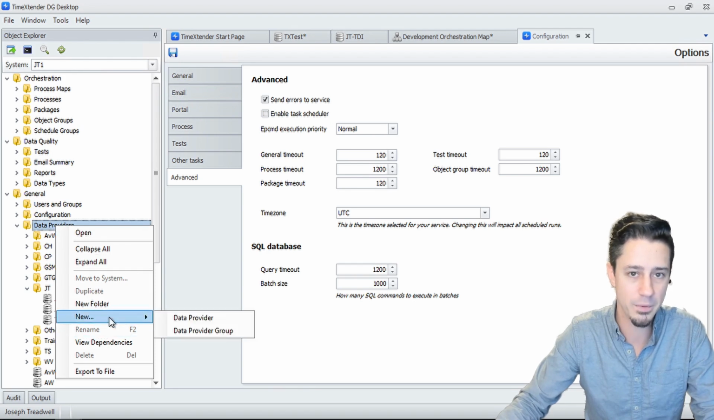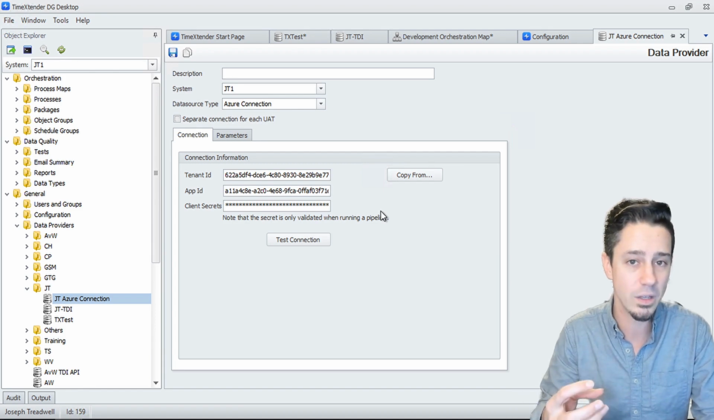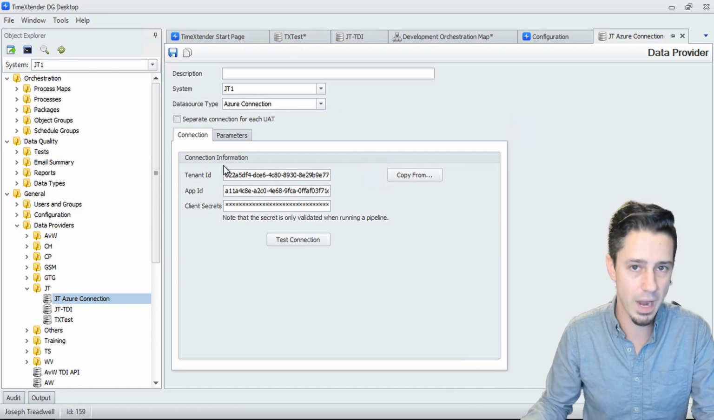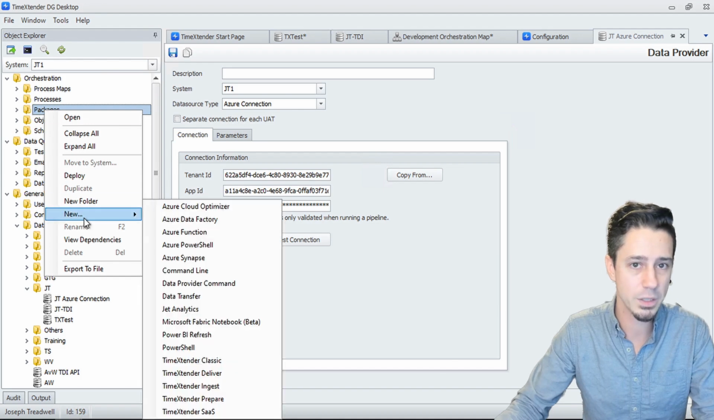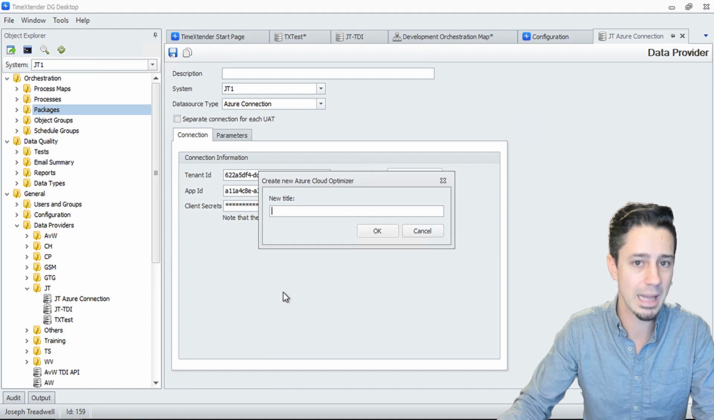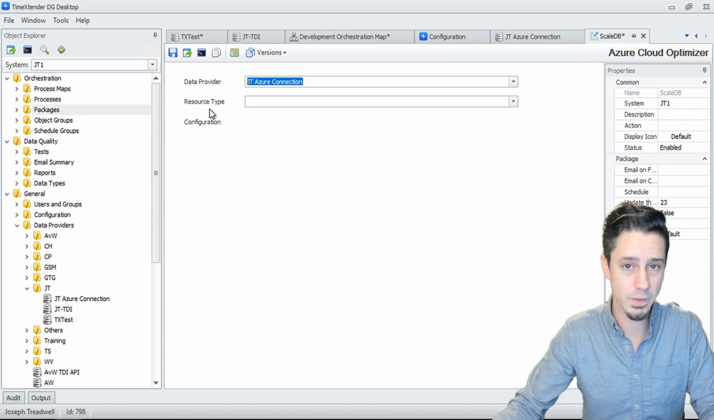So you right click on data providers and click on new and new data provider. So you need to put in that app registration here, app ID and client secret. And this is what's going to authenticate you to your Azure environment. Once you have this Azure connection set up, you go to packages, right click, new package, and you're going to click on Azure Cloud Optimizer. Here we select my data provider, JT Azure connection that I just created.